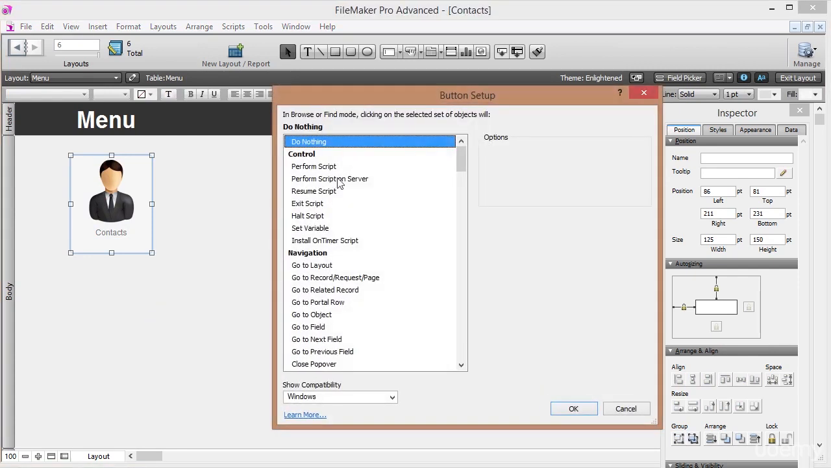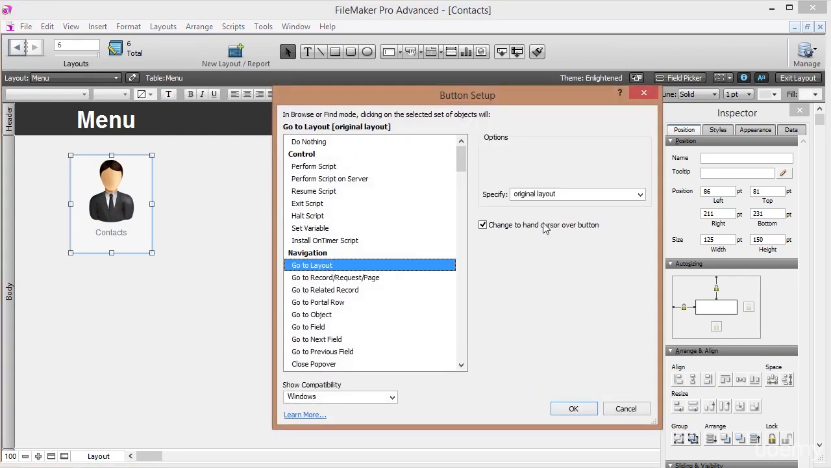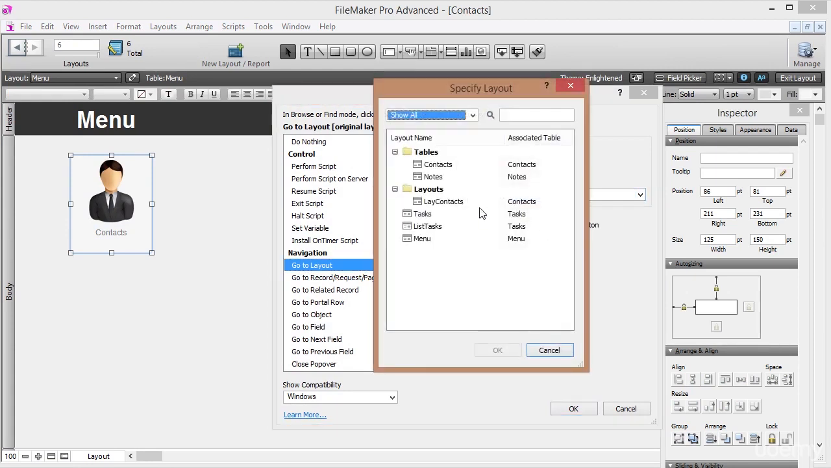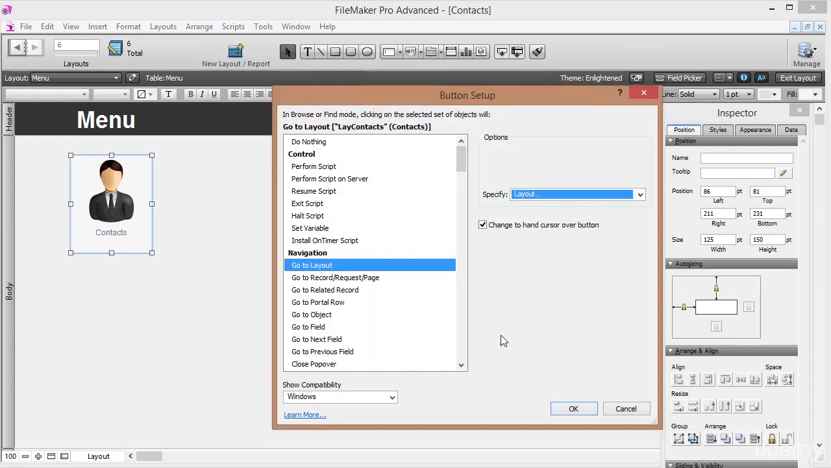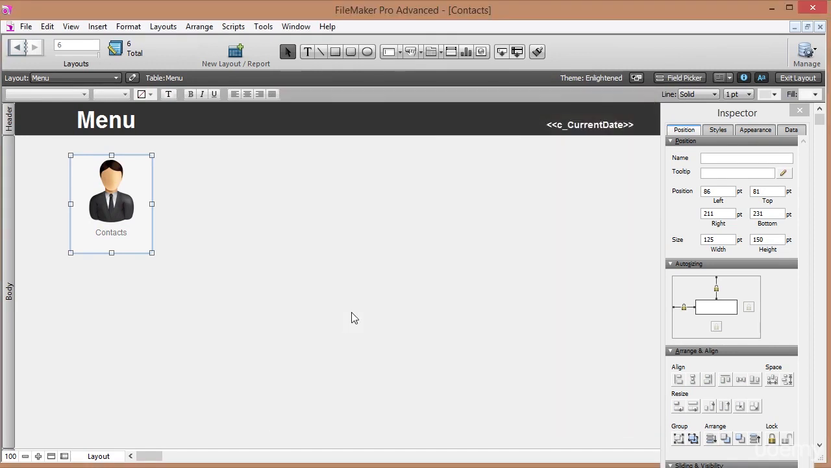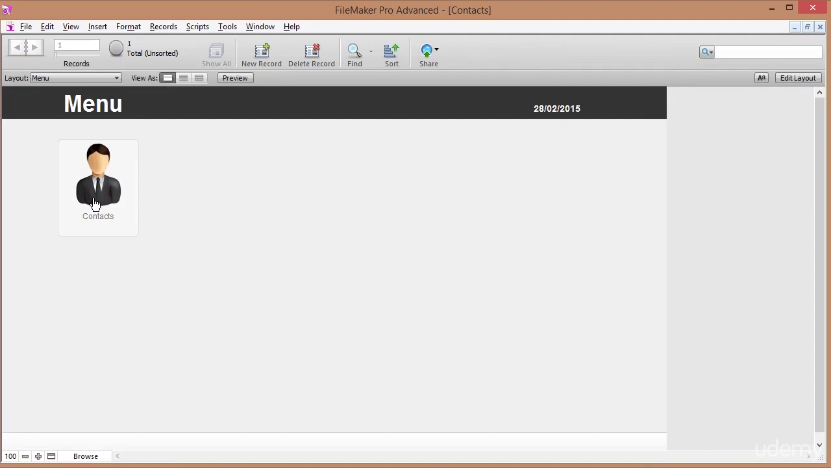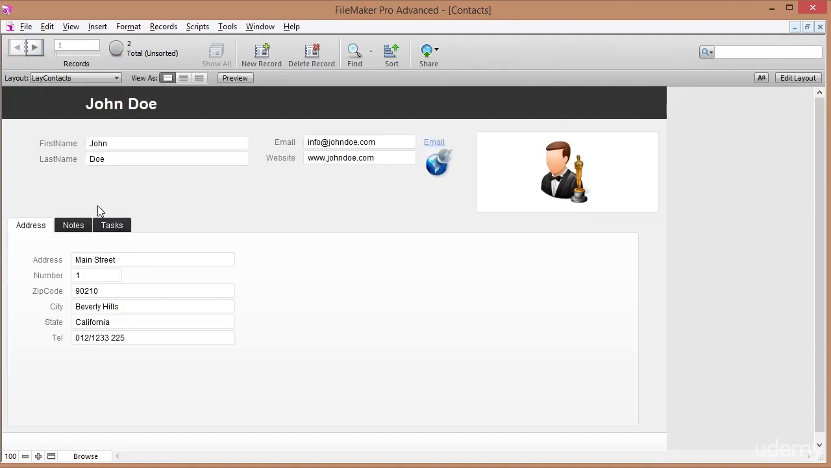I'm going to give this a very simple go to layout. I'm going to specify the layout as the contacts layout. That's where I want to go. I want this to be a hand cursor, so that's kind of cool. If I do this, let's see if this works. I can click on contacts and boom, I show up on my contacts layout.